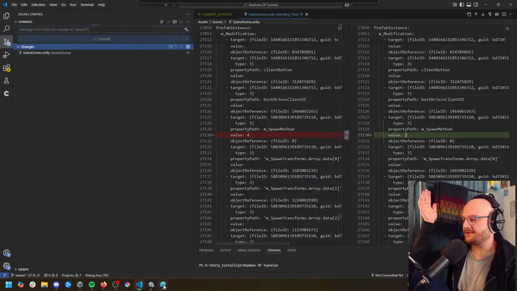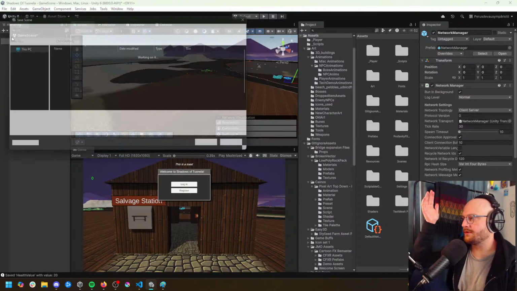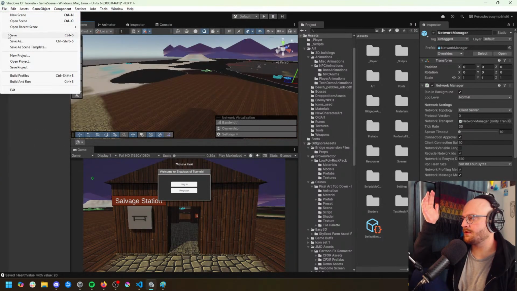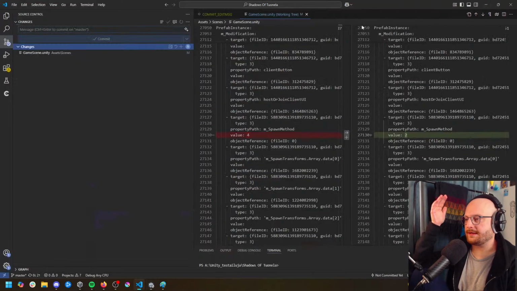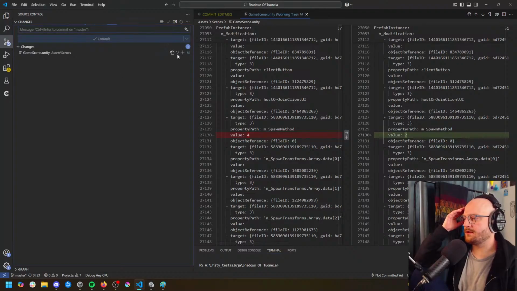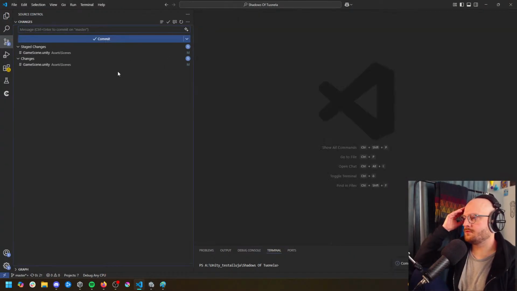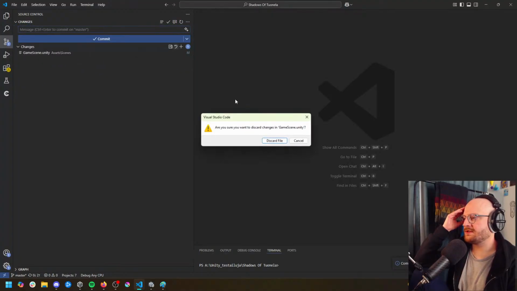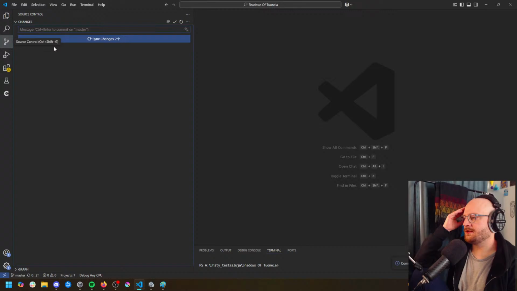My VS Code is just loading. What the hell are you loading? Can you just, all right? What is wrong? Okay, so we have staged changes. No, we don't. Discard. All right, so we have 2 changes. Let's push these.